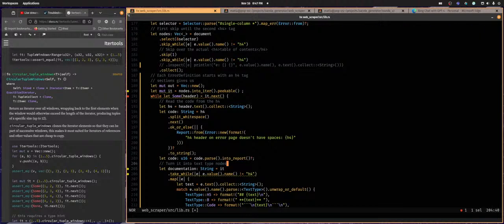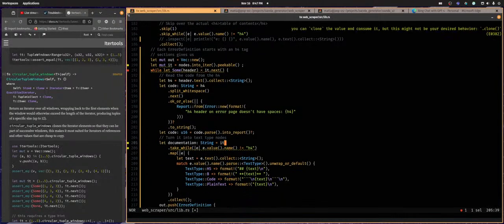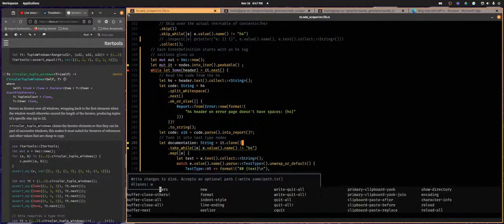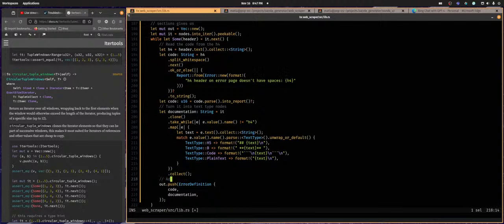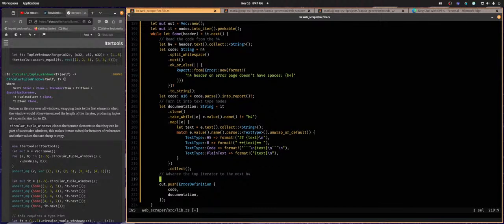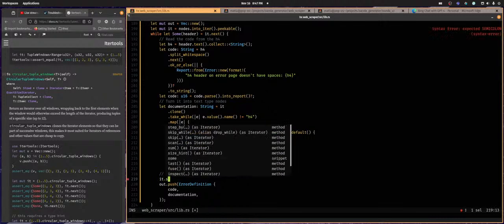We could just make that a while loop, but then we'd have to make the documentation string. We could clone it. Okay, so what we can do is clone the iterator, so that it starts where it was, and then it consumes everything that's not H4. Advance the top iterator to the next H4.